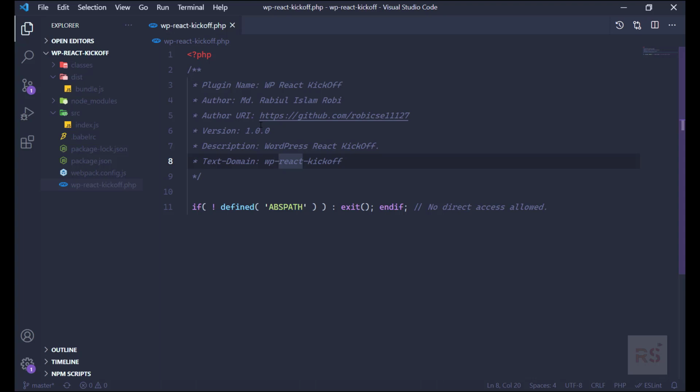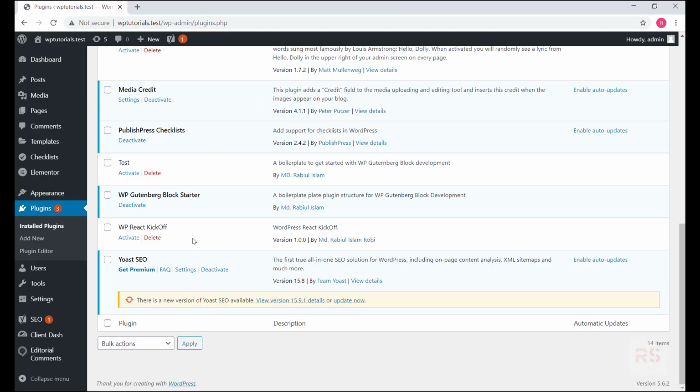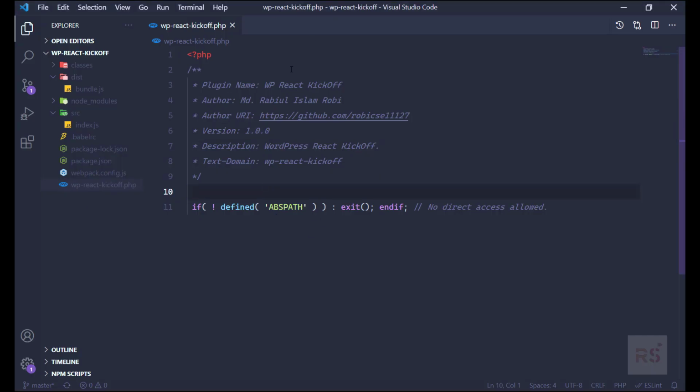Alright, so let's check back to our admin real quick so that we can verify that our plugin has showed up in the WordPress backend. Alright, so as you can see, our WP React Kickoff plugin is being shown in the WordPress plugin directory. So that means we are doing well.